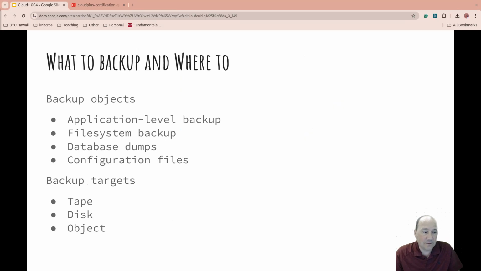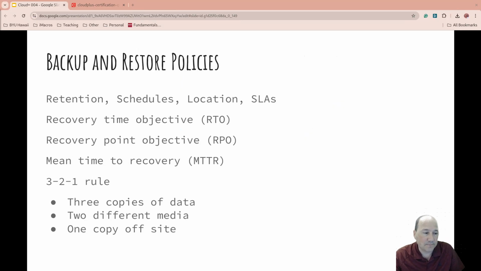Configuration files. What about where you're putting your backups? Are they to tape or disk or object storage? Are you making sure they're geographically separate? So backup and restore policies. Make sure you have your retention, schedules, location, and service level agreements understood.